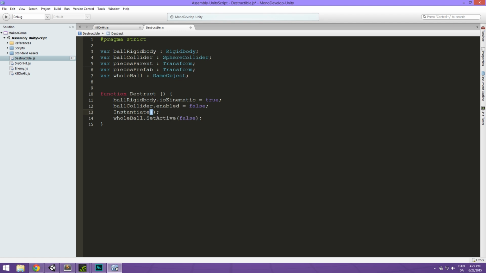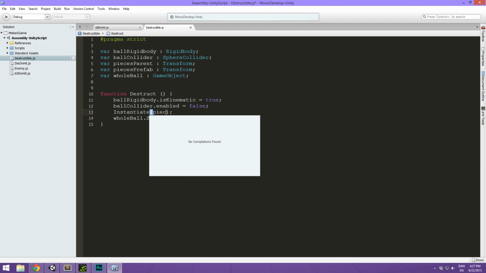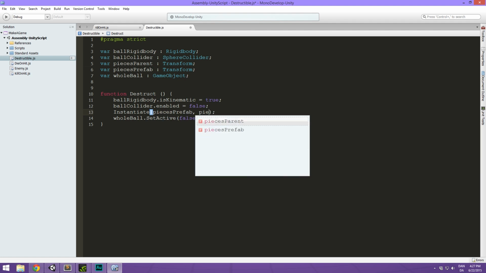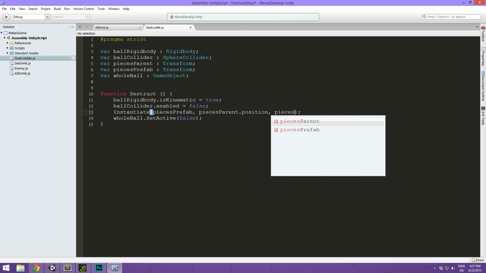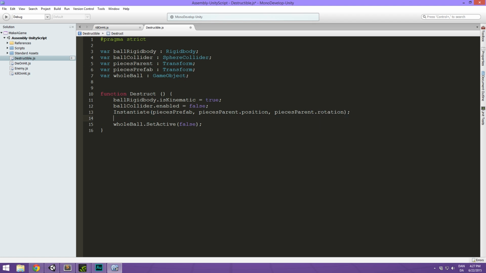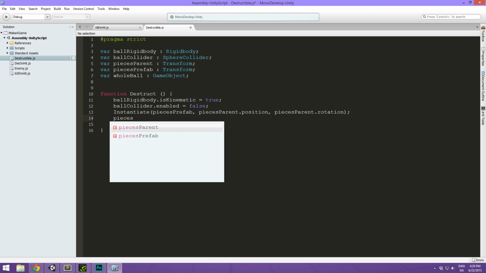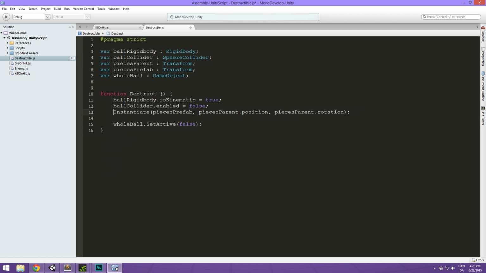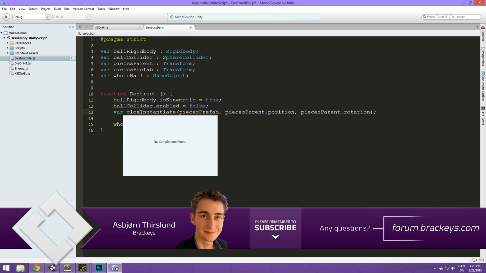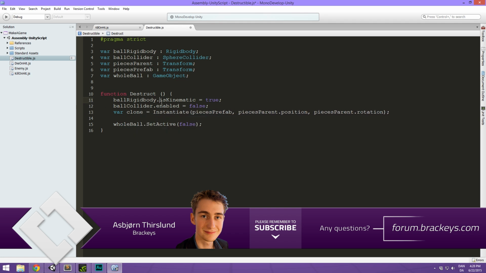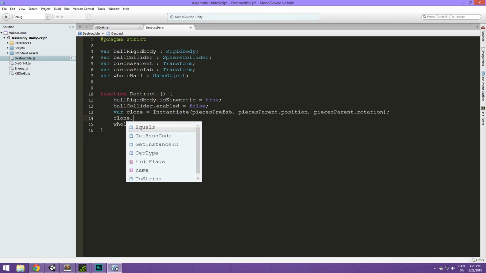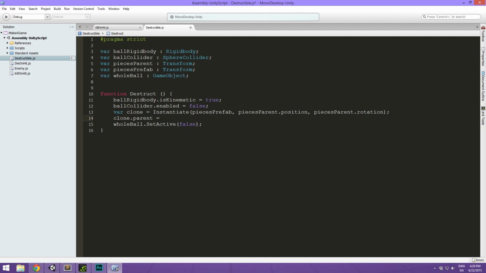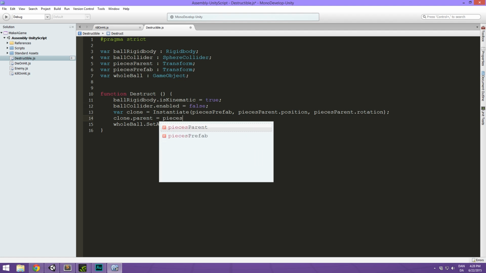What we want to instantiate is the piecesPrefab, at the piecesParent dot position and piecesParent dot rotation. Then we can parent the pieces onto that. Okay, we want a reference first here, so we are going to make a var, and this is going to be the clone. That's kind of standard, calling it the clone in Unity. Then we want to do clone dot, and we're going to set parent equal to the piecesParent.